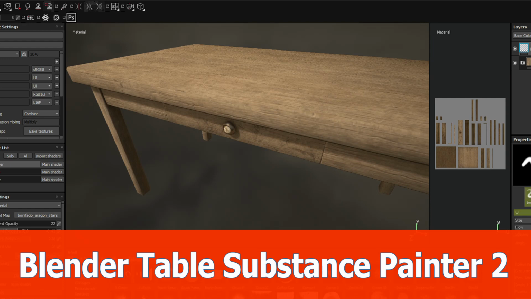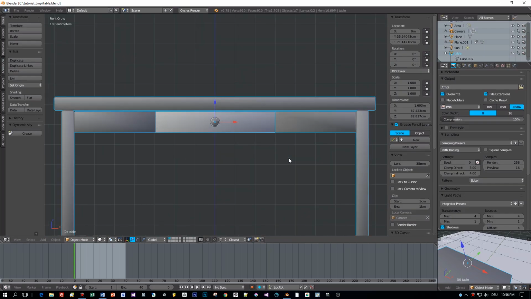Hi and welcome. Here is texturing this table we created in the last live stream with Substance Painter 2. But before I start texturing it, we will optimize this model. You can see here in Blender 2.78 that the shading isn't really good.